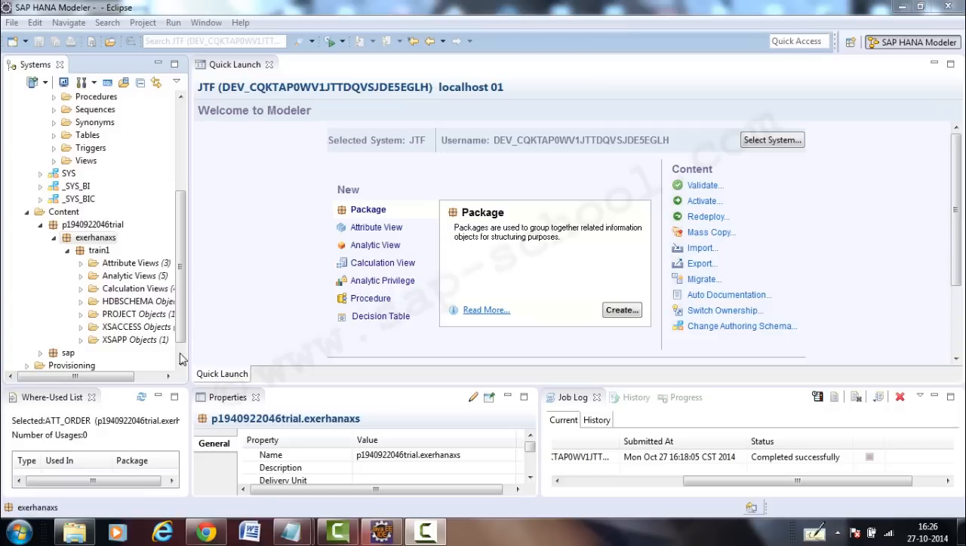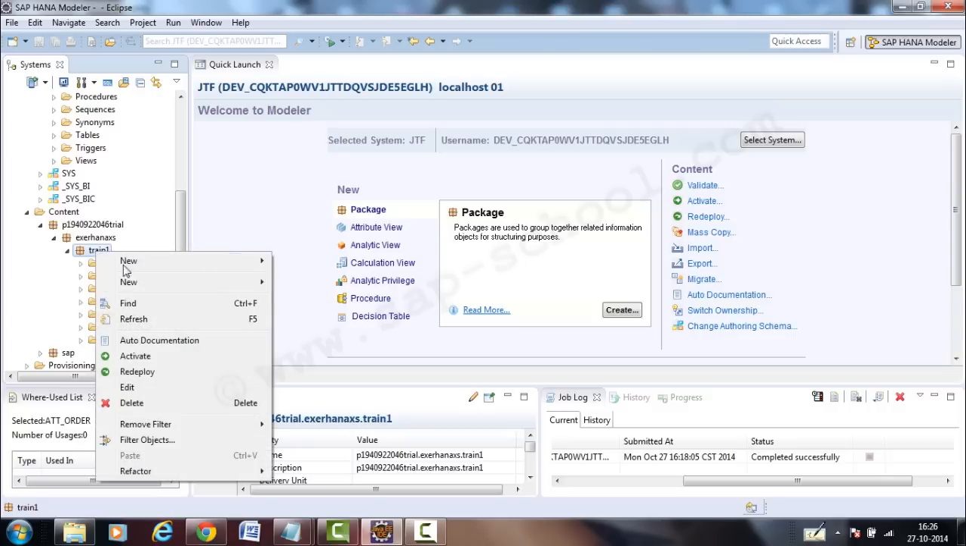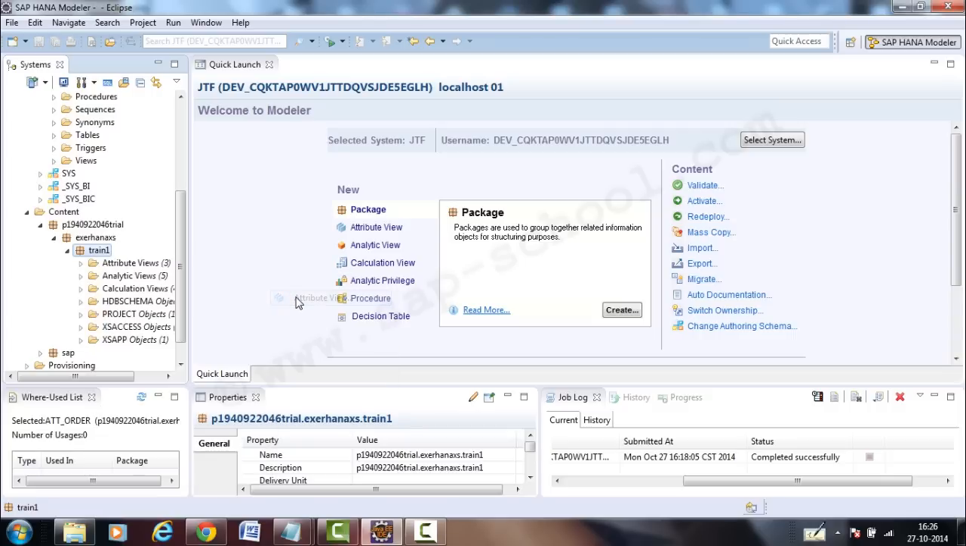In order to create any of the information models, all you have to do is go into your content, create a package, which is a simple name and description, and create your attribute views underneath those. So this train one right here is my package. I go and say new attribute view.